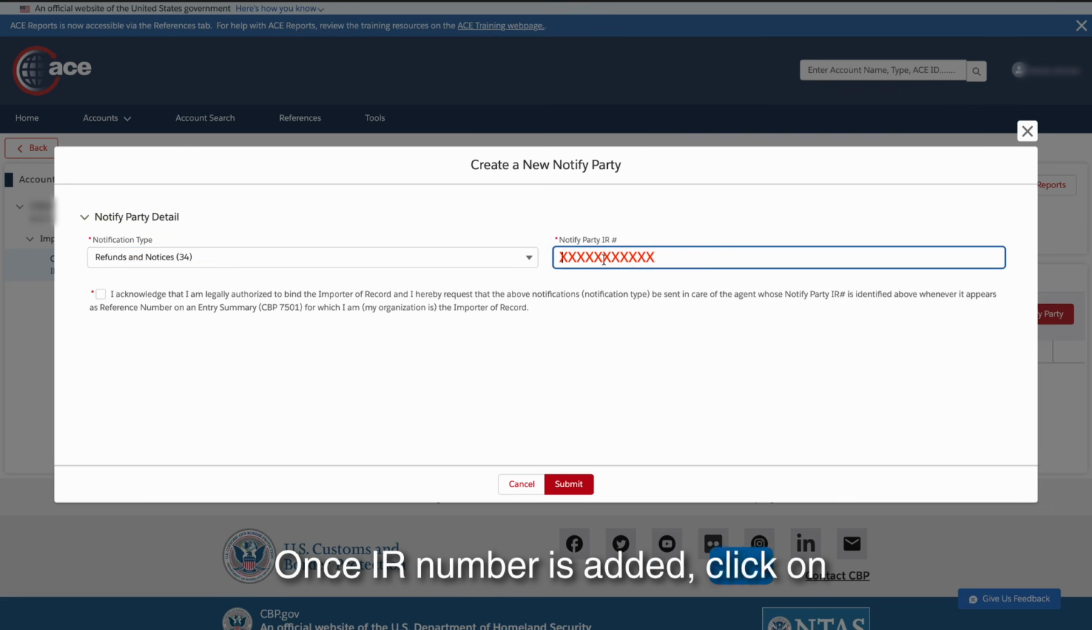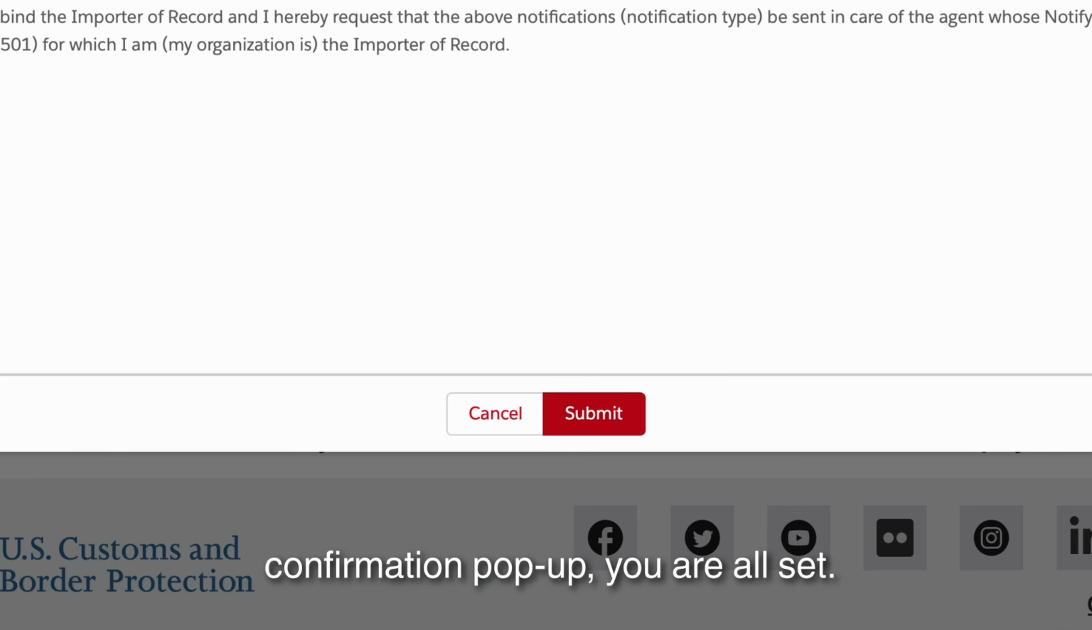Once the IR number is added, click on Submit, and once you receive the confirmation pop-up, you are all set.